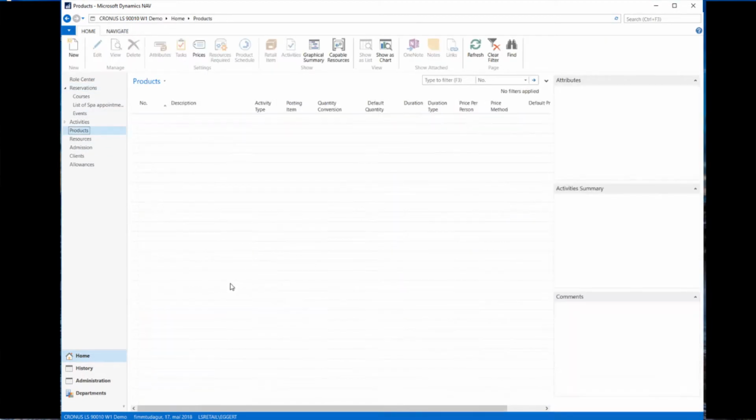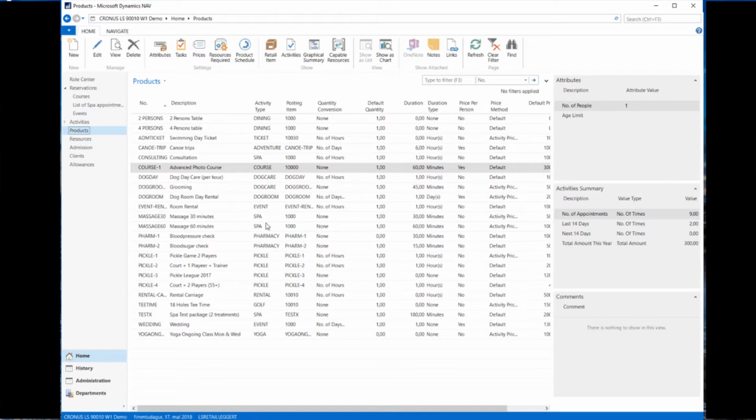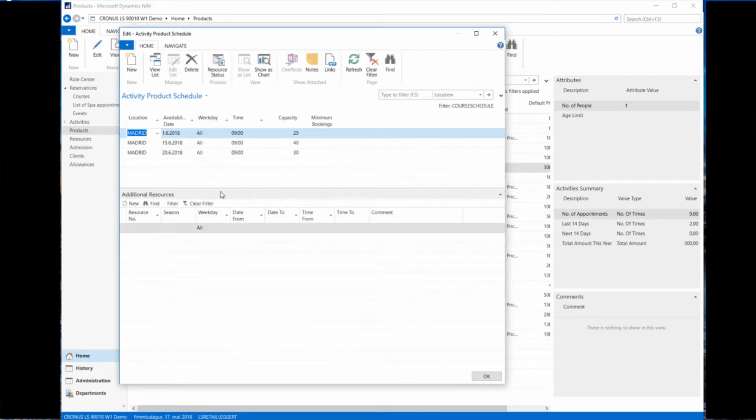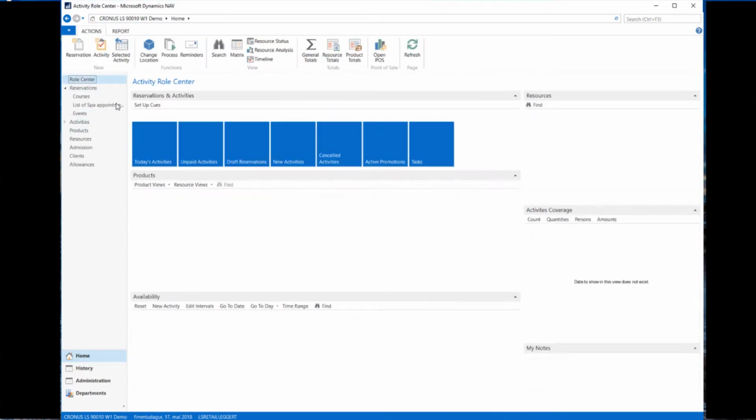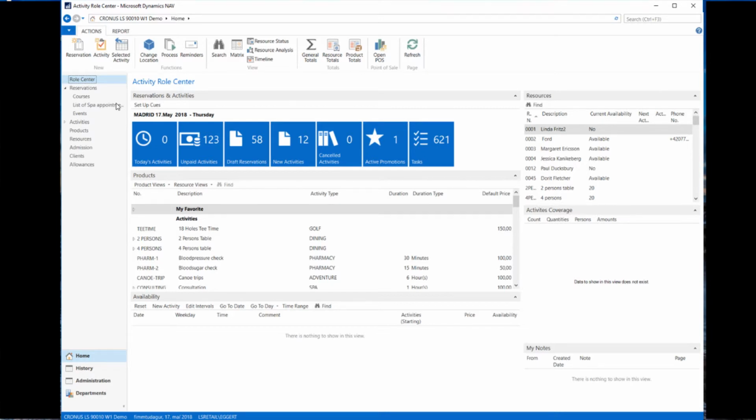On the advanced photo course product, you set up the product schedule, and then in the case of courses, you need to create a course or reservation container for that particular day and time to act as a container for the reservation, or for the course, sorry. Classes is nearly the same.